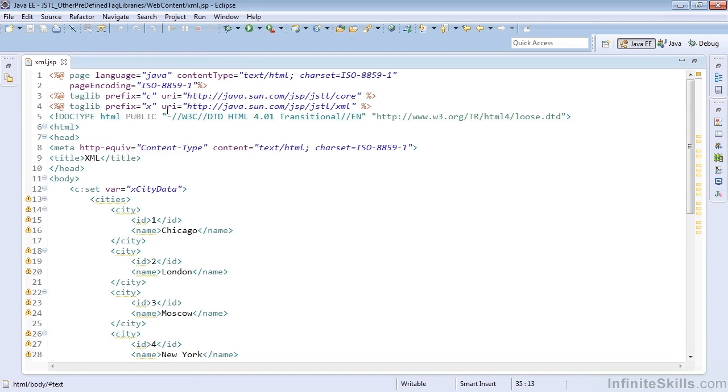So at the top of the file, once again, we have to add a tag library directive for our XML. And in this case, it just is the XML tag library, similar to the core, just like the other ones. We'll replace the prefix here with x, and the XML URI is the actual namespace for that library.